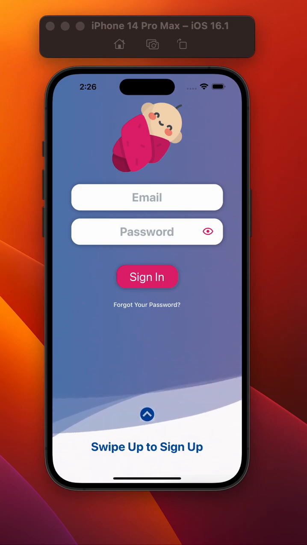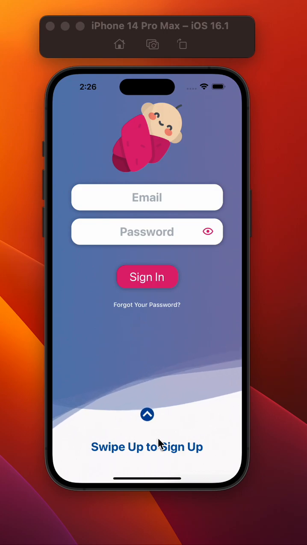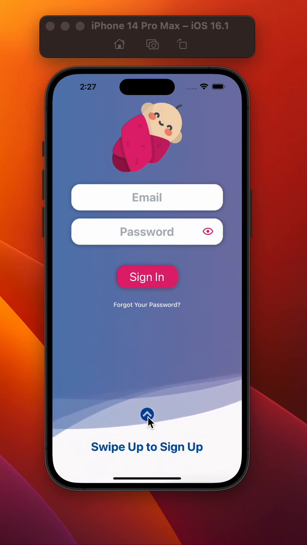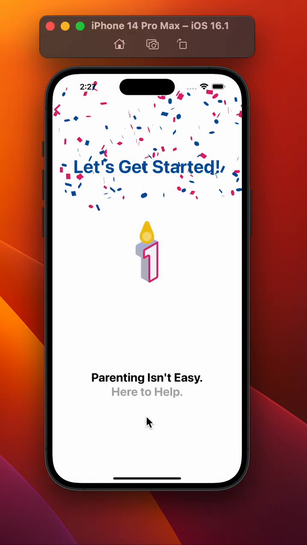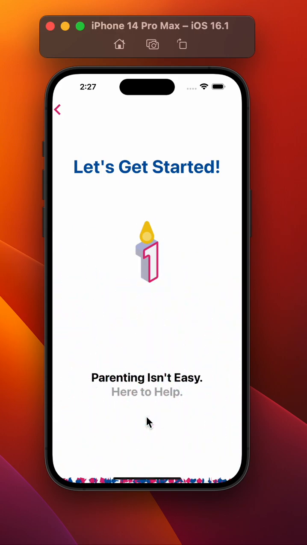So as you can see, when you run the app, you're brought to this screen which shows you our sign-in page as well as the ability to sign up if you don't have an account. For the purposes of showing what a new user would go through when they first enter, they could either swipe up or just click on the arrow and it would start the sign-up process for them.